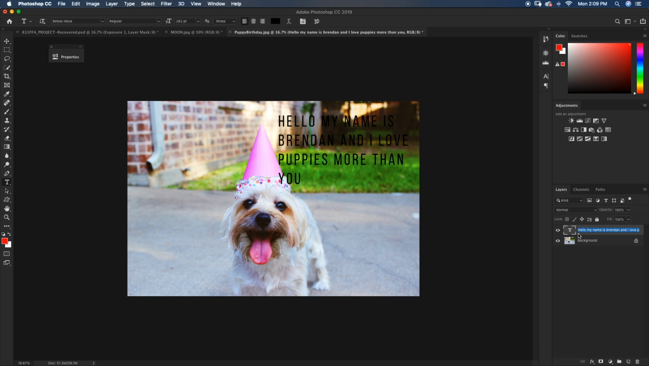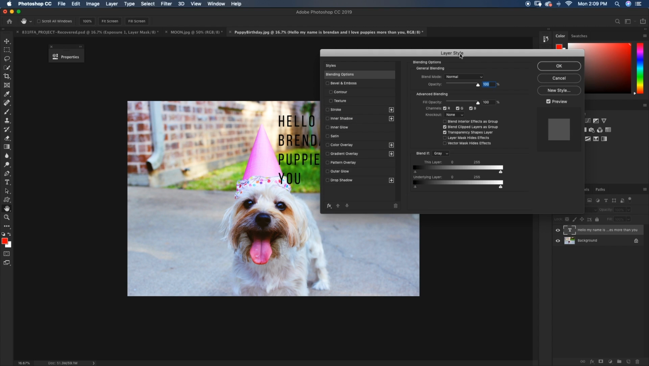So I'm going to double click onto my text here, and then it will bring up my layer styles box. Now I'm not going to be talking much about the layer style box itself, but we're going to be making a couple random adjustments, and then I'm going to show you a quick way that we can copy those adjustments over onto another piece of text.